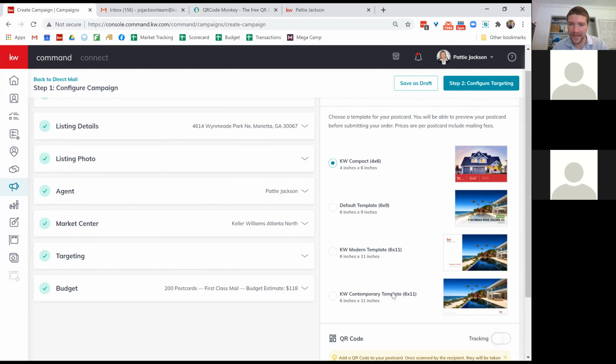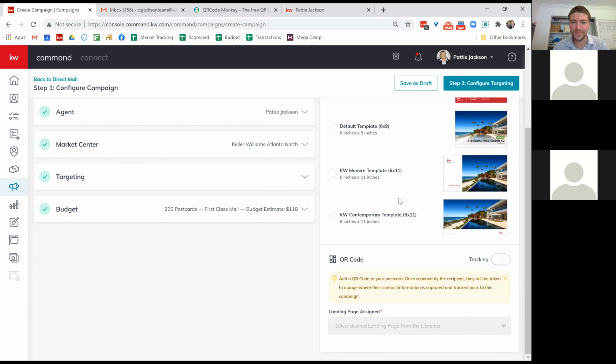And then on the right side here, these are the different formats. You'll see they have the small 4x6, they have the 6x9, and then for the jumbo postcards, they have these two different options. Either the straight bar on the bottom, or the left and right split image. Let's say I'll just go with this compact card because it's a cheap one. And then you'll see here the QR code.